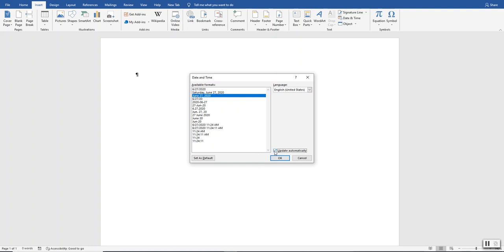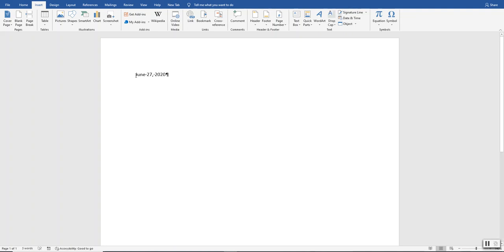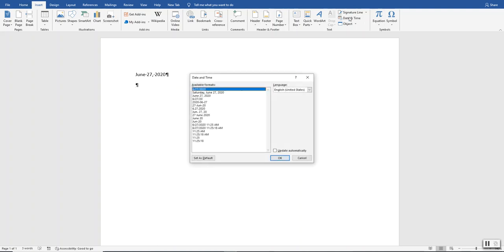So I'm going to take this check mark off to leave it blank. We're going to leave it on the English language, and then all we're going to do is click OK. And there's your date, June 27, 2020. So for business documents, you want to make sure you spell out the month, type the date, comma, space, and the year. If you wanted to add the time, we can go back to Insert, Date and Time.